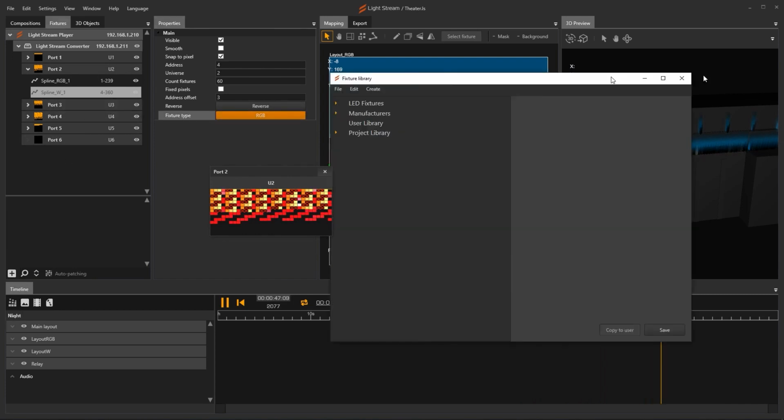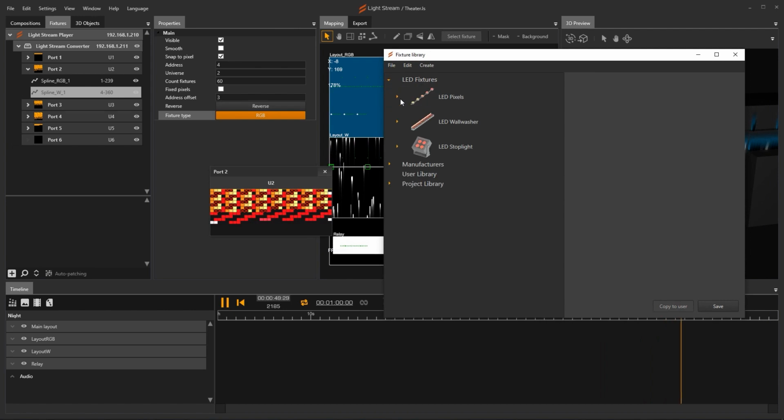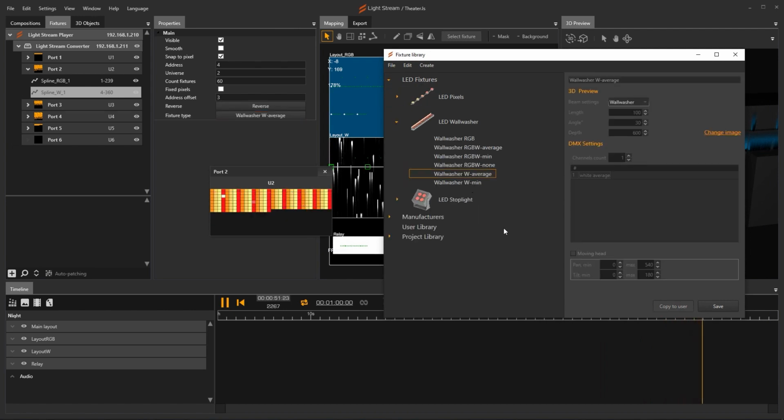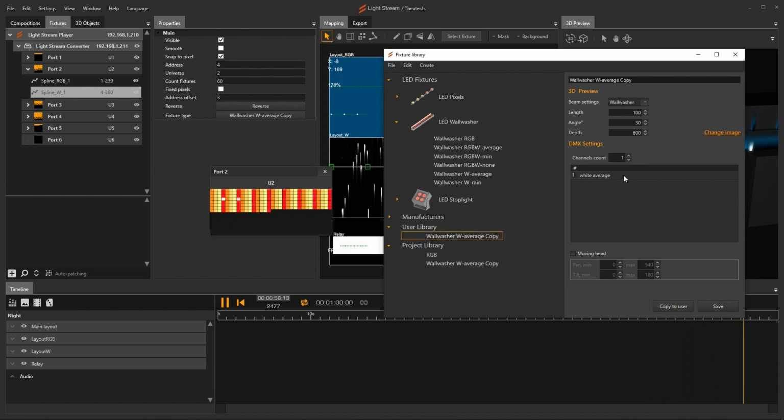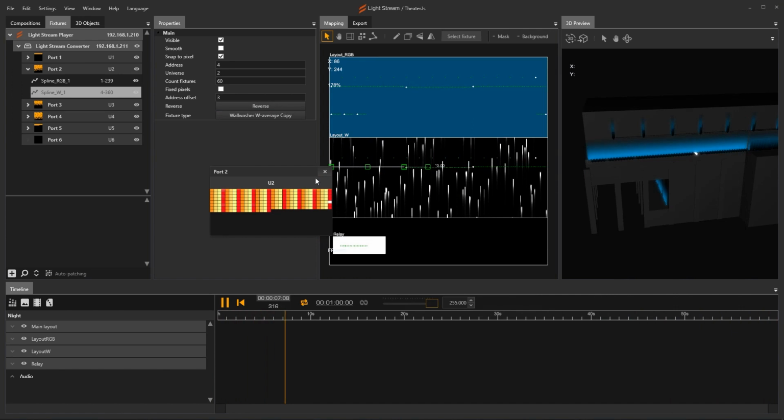We enter the library. Create a new fixture or make a selection from the library. It goes into the user library and the project library. If you need to utilize the device in other projects, then we save it to the user library. We select the created fixture and close the library.